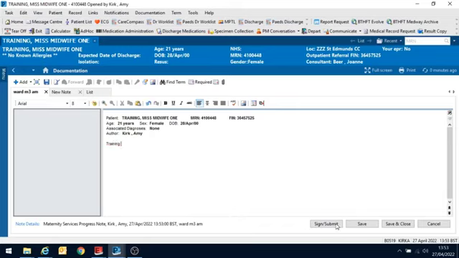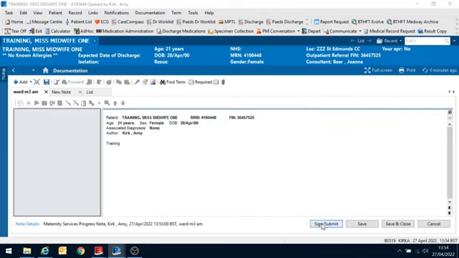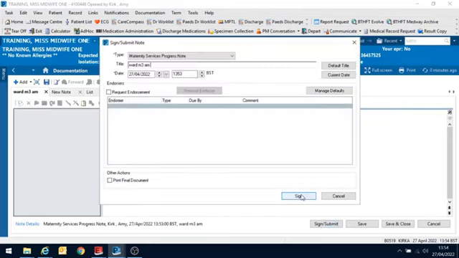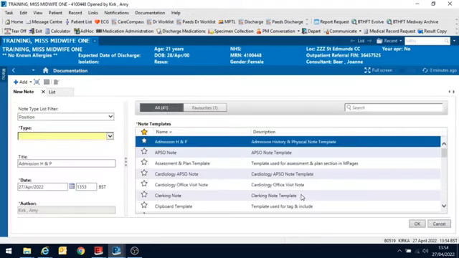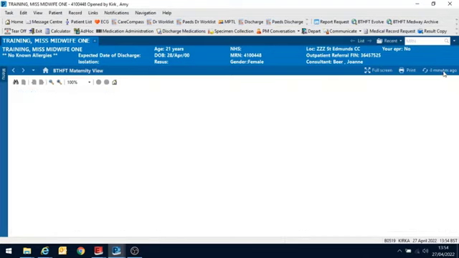Now, just like all of the rest of the system, we would always sign and submit. We would never save and close a document. We would always sign and submit. It does have automatic spell check, and it will check the spellings of the words. And we can press sign and submit again and sign, and that will put that document onto the record. I can then press the back button and refresh the system so I can go in and view that document.